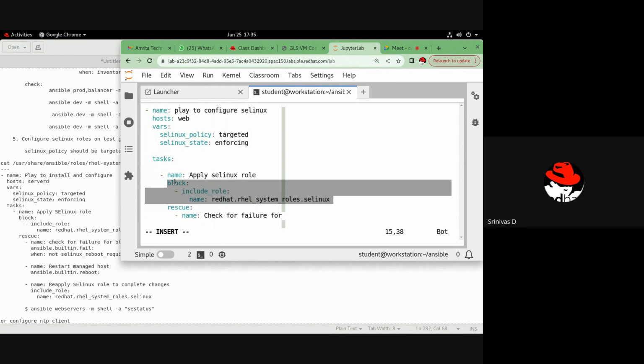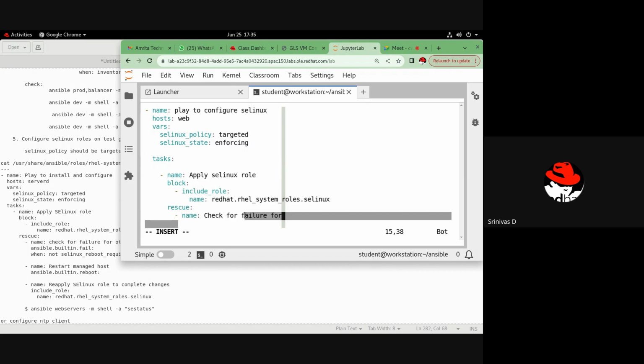Are you clear? But it is in a disabled mode, so it is not able to apply this role, right? So what it does is it goes and makes changes to the CFG file, and then it reboots the machine, and then the remaining part of this, because it has failed, these tasks will get applied. Check for the failure for machines.